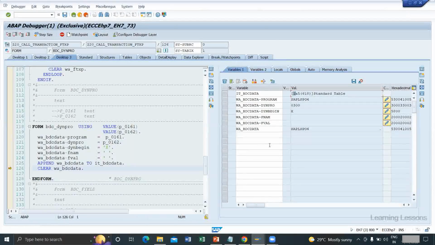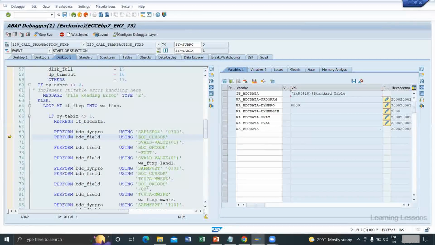Are you able to see one entry? Yes, sir. So now we are clearing the work area because next time we need to push one more entry. That is why we are clearing the work area. Again, it comes to top.